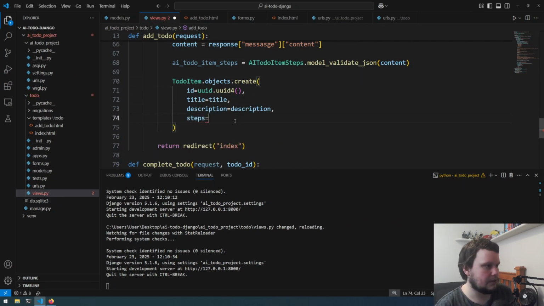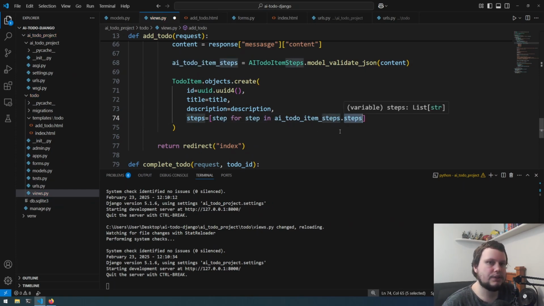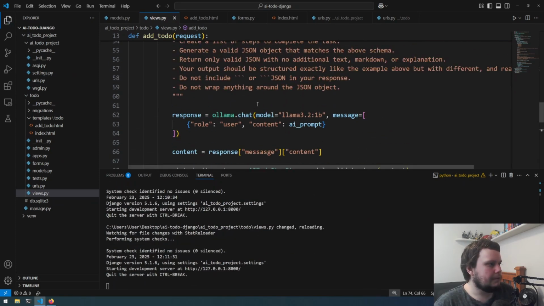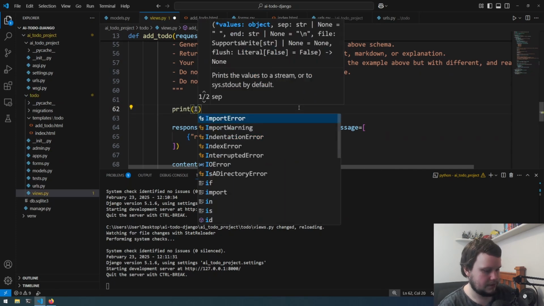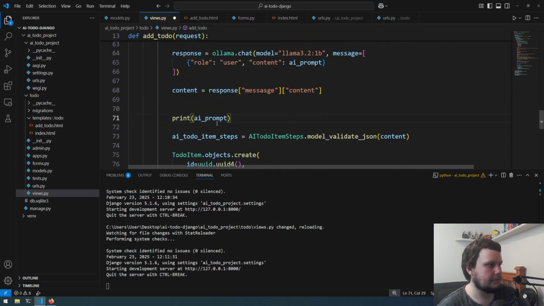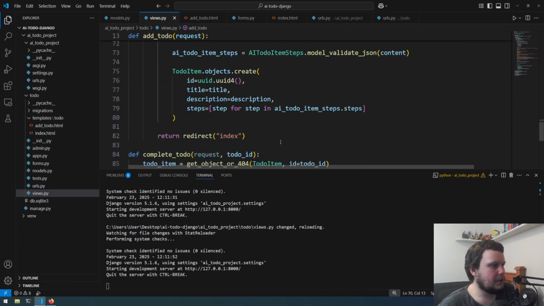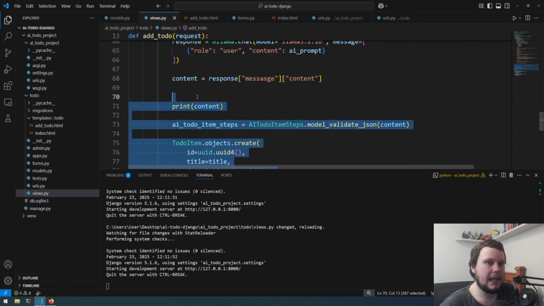So steps is equal to a list, and we'll do for step in AI to do item steps dot steps, and it will be step. So it's going through this list, grabbing each item as the variable step, and I'm going to save it as step within here. To make sure it's working when we run this, we will print the AI prompt, and then we will also go down here and print the content. That should be all the code that's needed to have the LLM generate the steps required to complete this task.